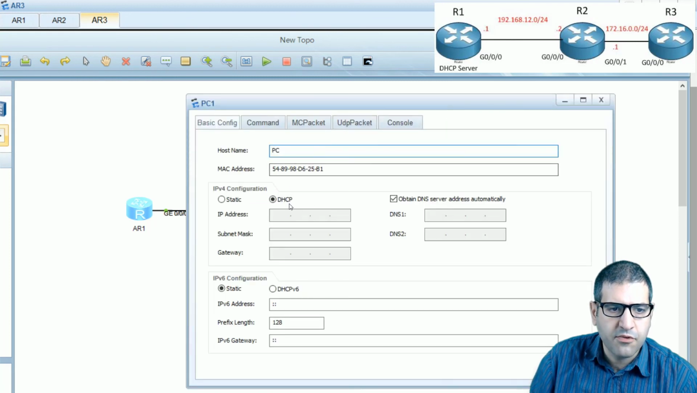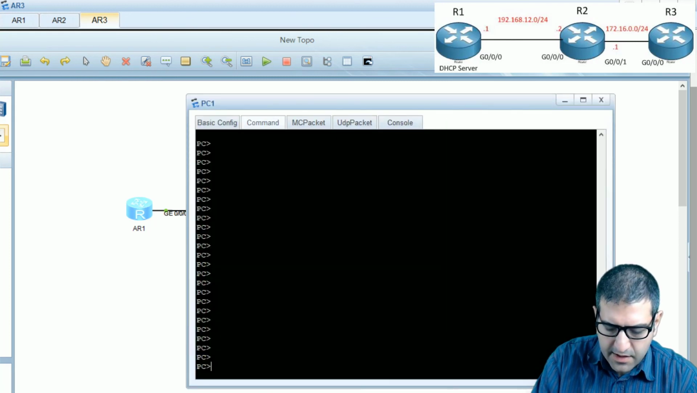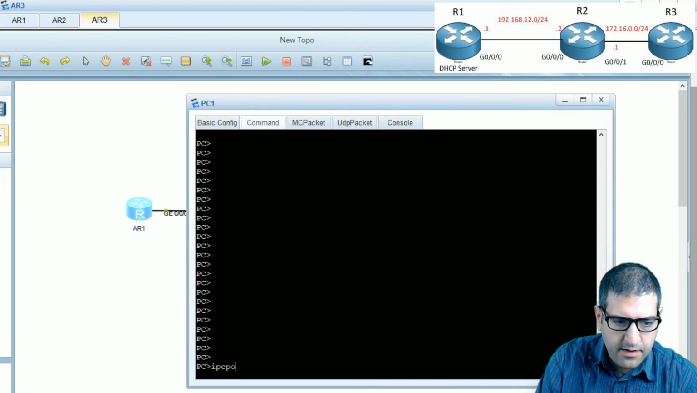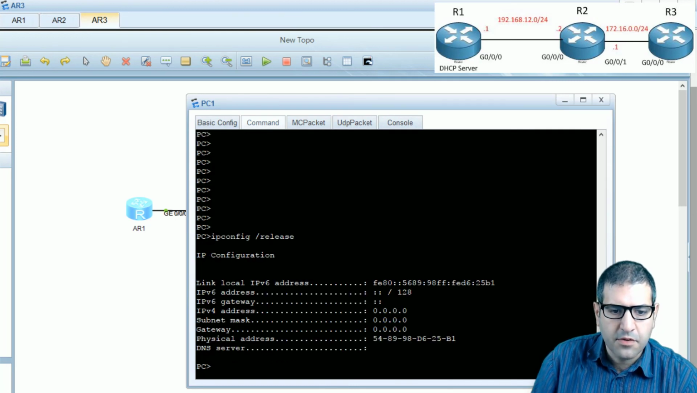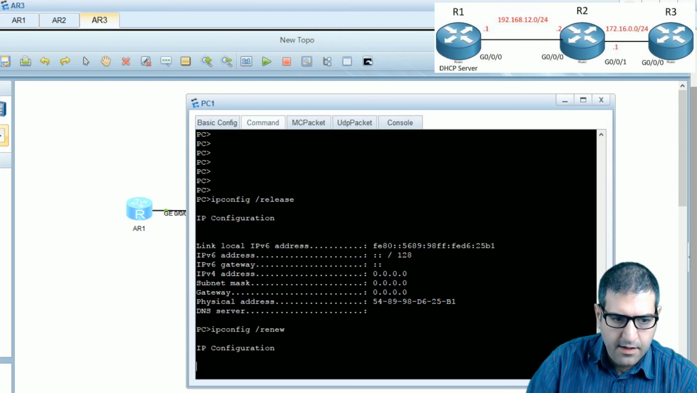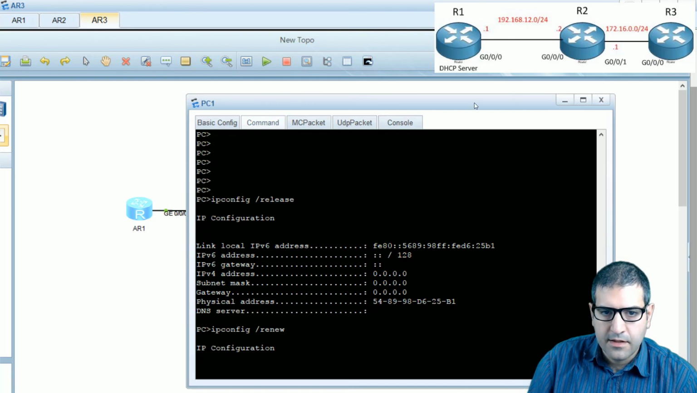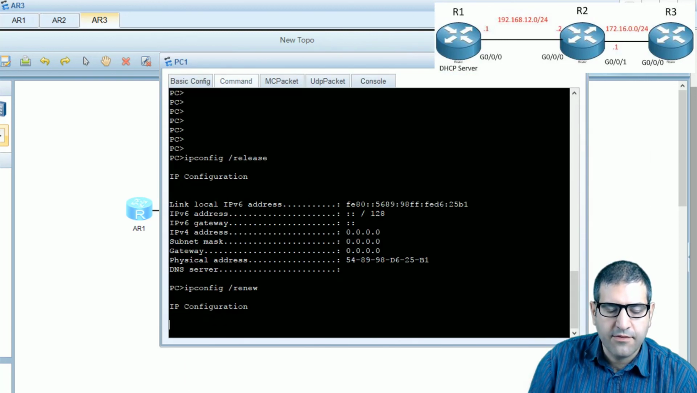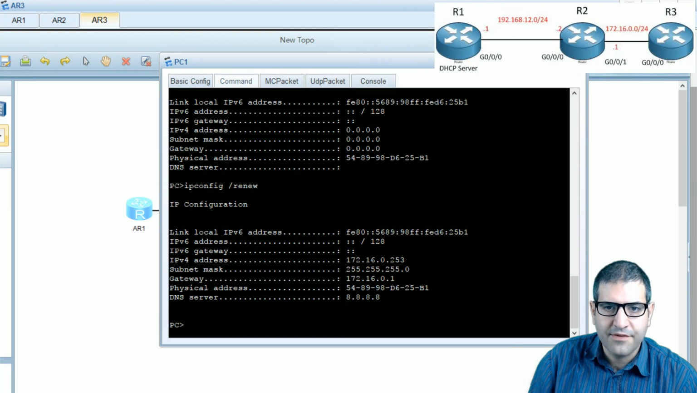So this is the PC, I put DHCP enable, and now if I say ipconfig /release, because normally you should have already received an IP address, you see there is no IP address now. If I say renew, now it should also receive an IP address of 172.16.0.253 and not 254, because remember 254 is excluded. Okay, so you can see this is the IP address, this is the subnet mask, the gateway, and the DNS.